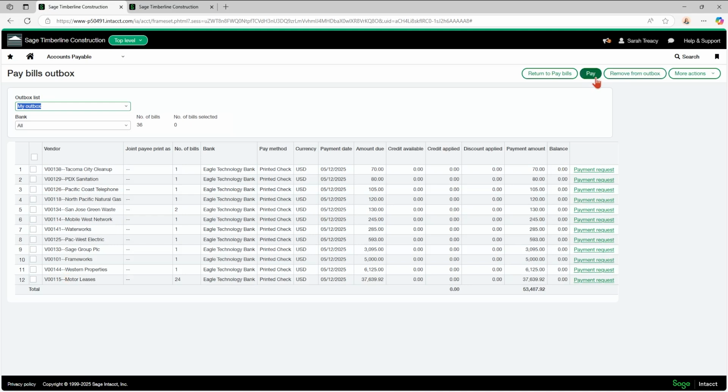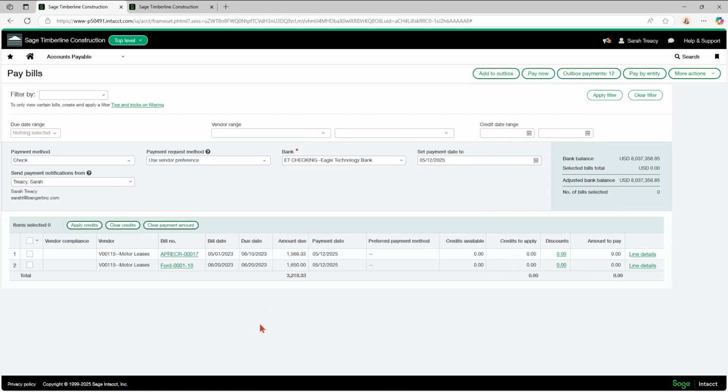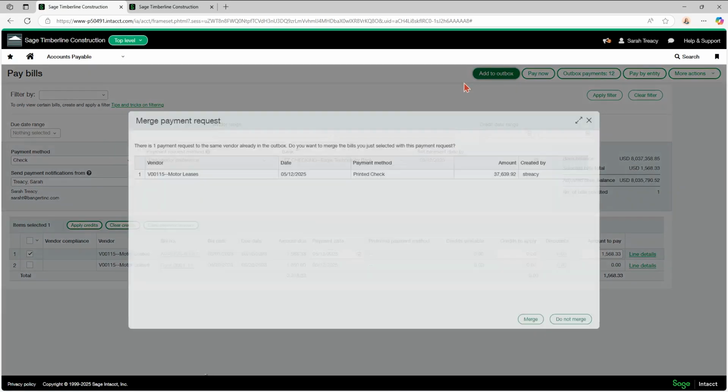But let's say I had selected 200 bills for motor leases, and then I realized I was missing one. So I could add that to my Outbox so that it generates just that one request. Then go in and enter another bill for that vendor. And then once that bill is in, I can come back in here, I can select it, and I can say add to Outbox, and it's going to give me the option to merge that with the existing payment request I have for that vendor.